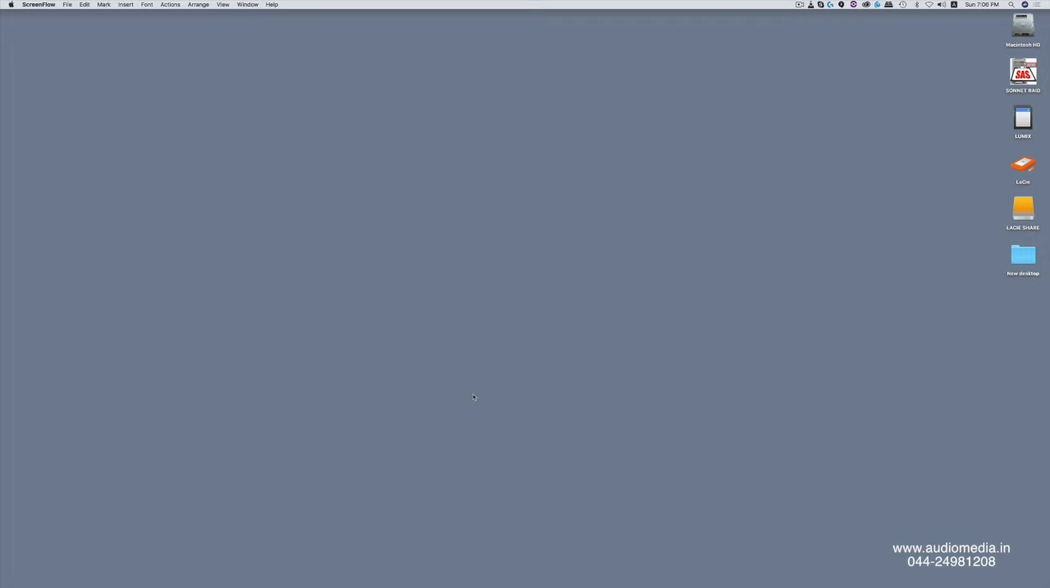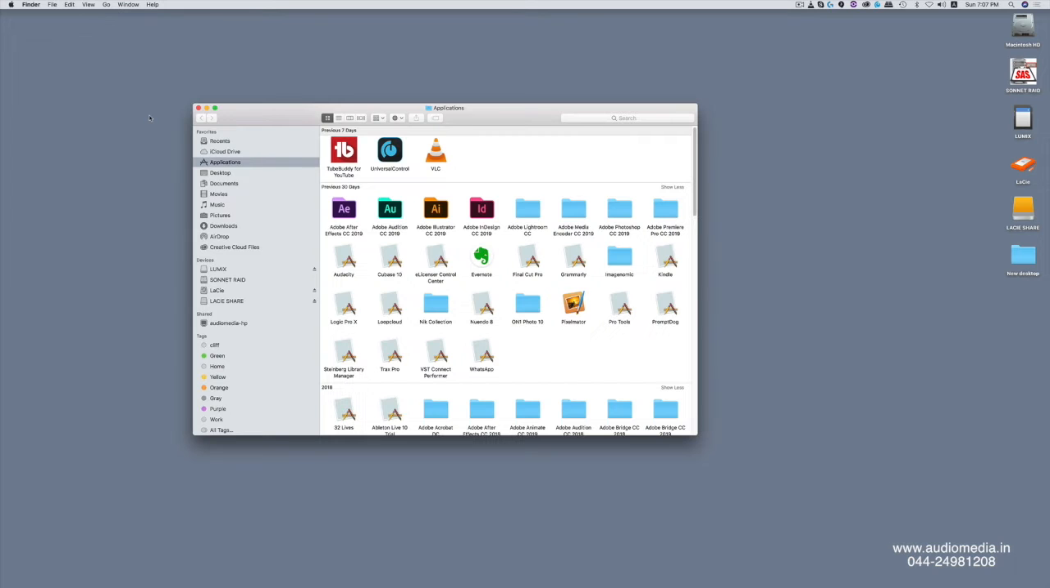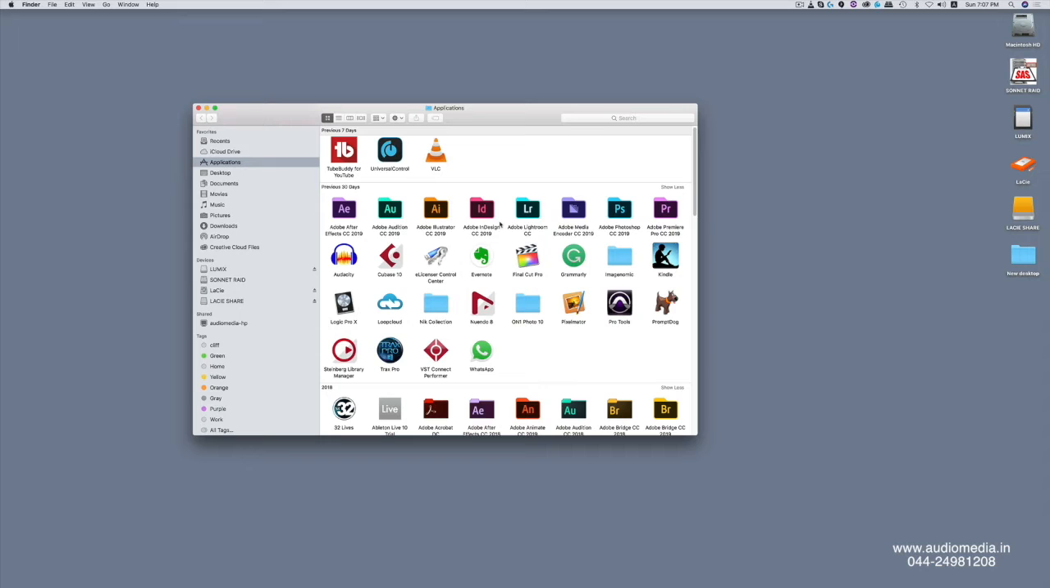Today, we are going to be looking at a brief overview of the DaVinci Resolve 15 interface. To boot the software, there are 2-3 ways. One is you could go to the application folder. You can search for the DaVinci Resolve icon and you can double click on it. This is one way to open DaVinci Resolve.